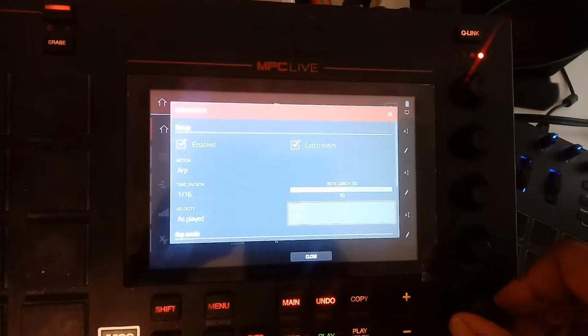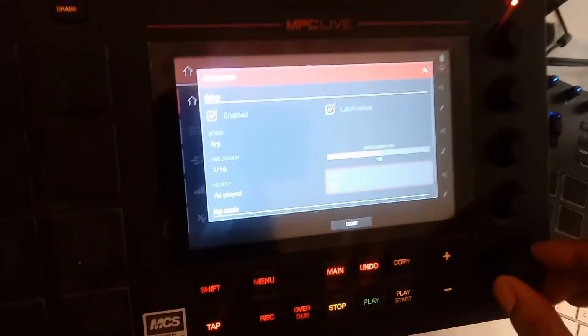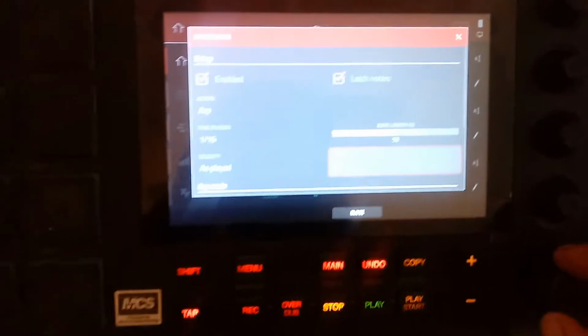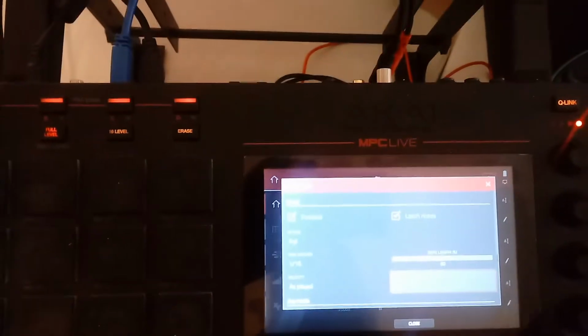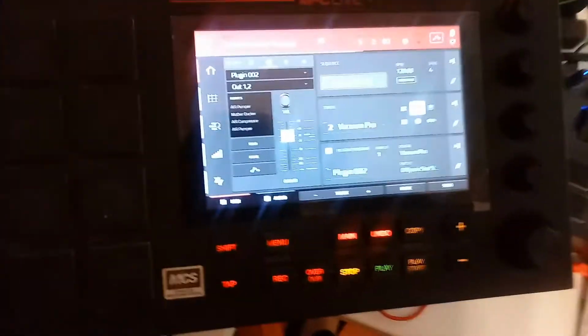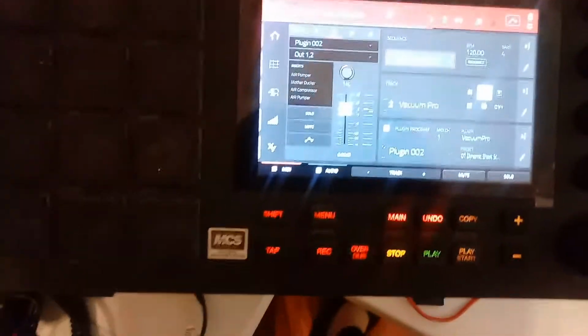If I try to use the traditional MPC arpeggiator, yeah, you see how the swing doesn't really affect it. So I hope that some kind of way we can get better swing arpeggios in the MPC Live in future updates.